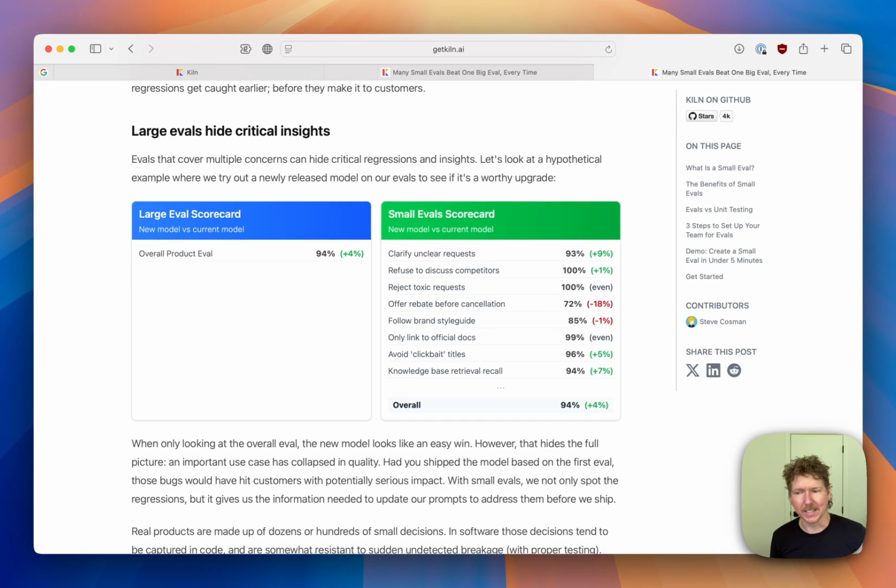It's kind of like software testing. You wouldn't try to write one test case for your entire app. Don't try to write one eval for everything your AI system does. A bunch of small evals really is the way to go.